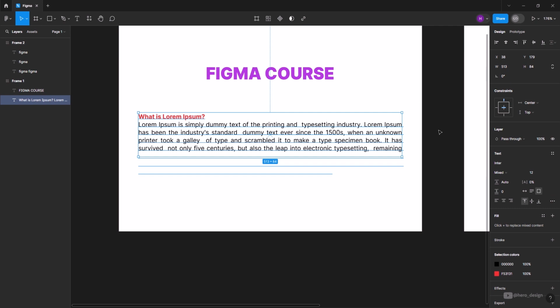Very well, in this session we learned about the text tool feature in Figma software.